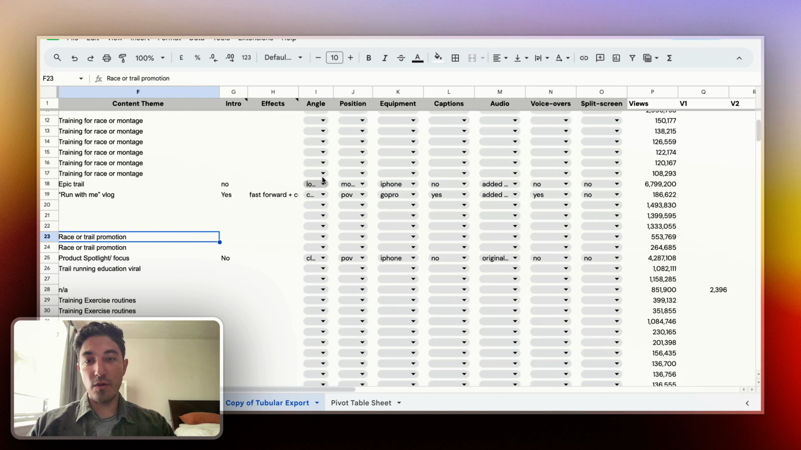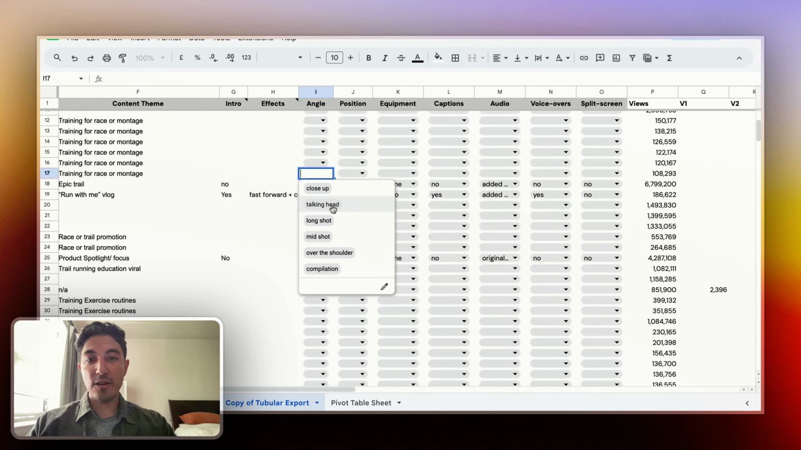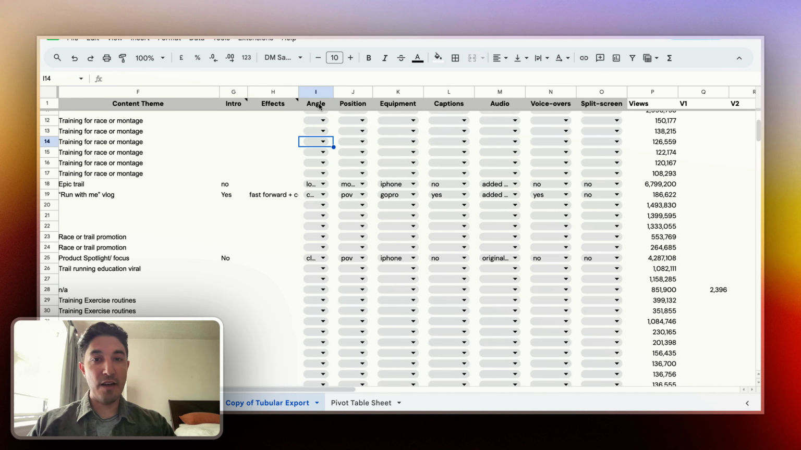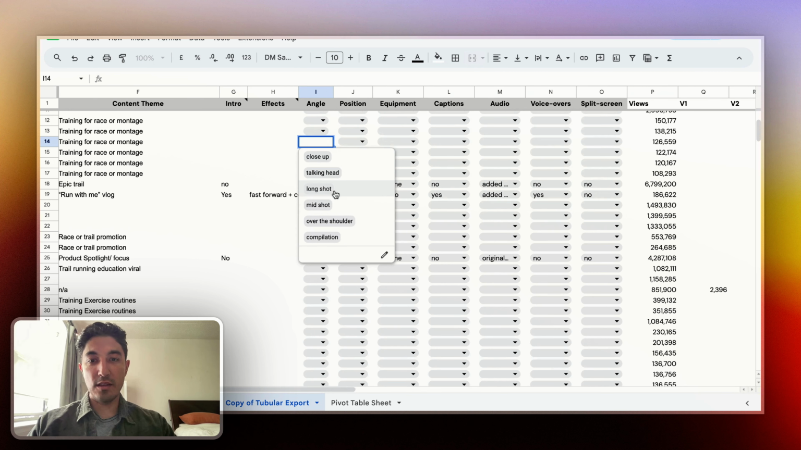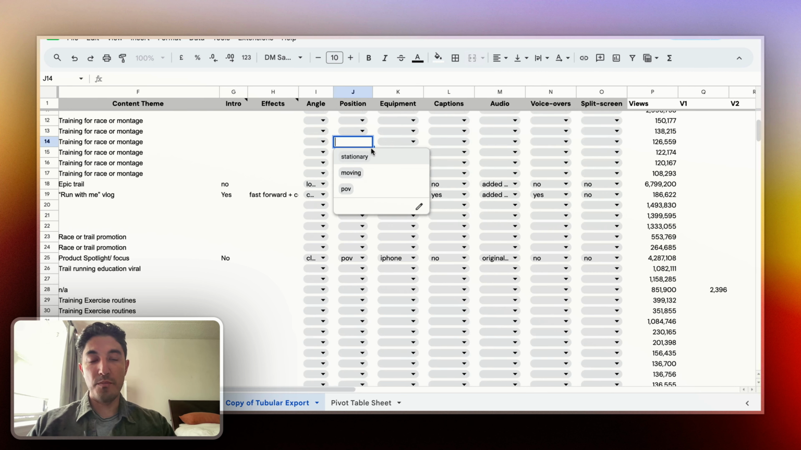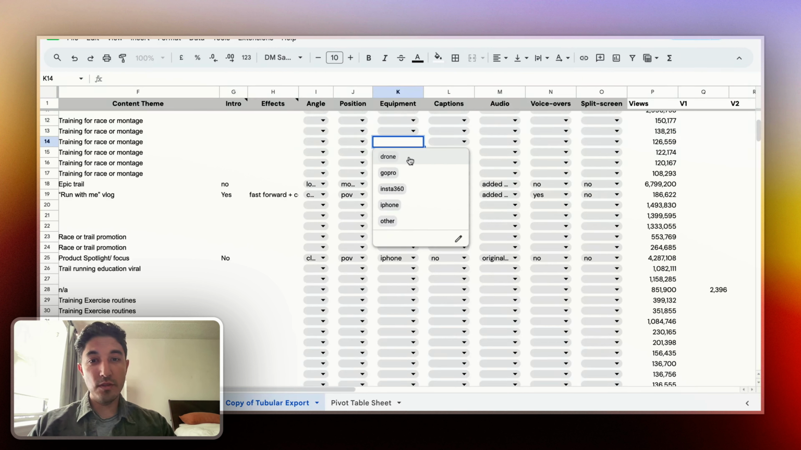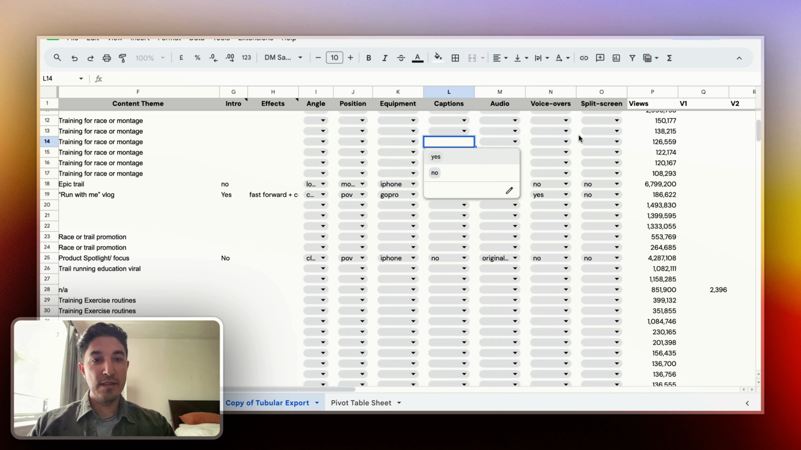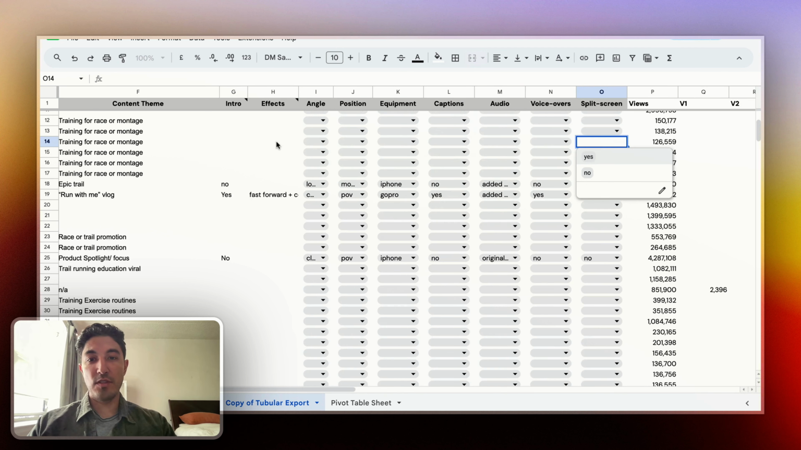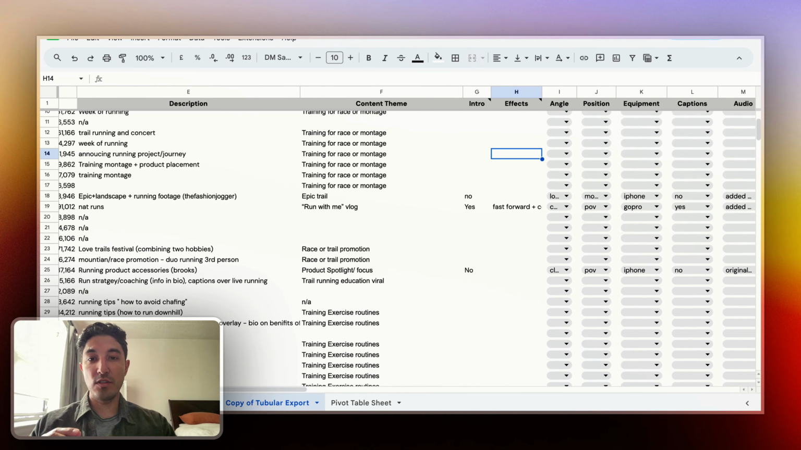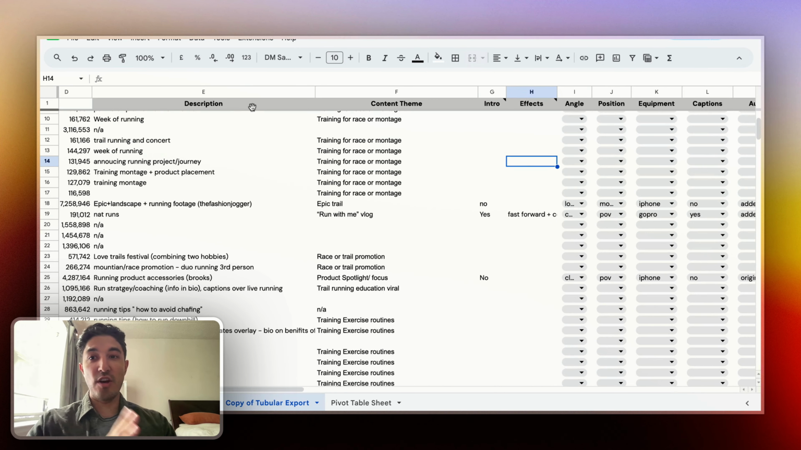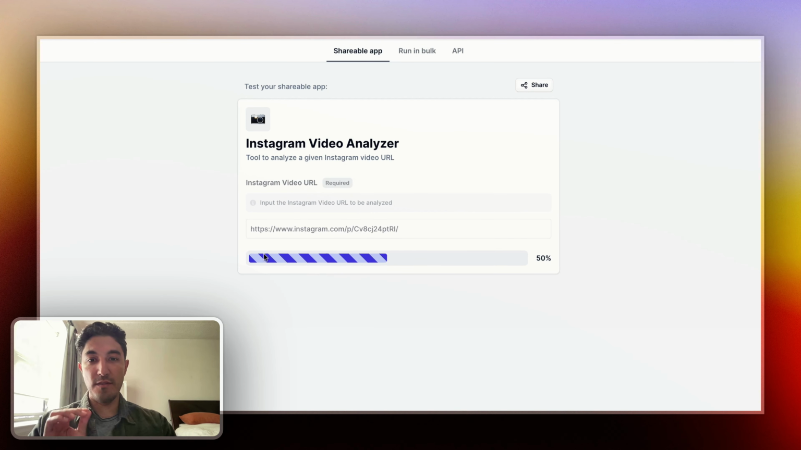And then it's also going to categorize about 5 or 6 different categories here. So the angle, is it a close-up, talking head, long shot, mid shot, over the shoulder? What position? Is it stationary, moving, or point of view? What kind of equipment was used? Drone, GoPro, Insta360, or iPhone? Are there captions? And then is it a split screen? So all of that is what I've prompted the AI in the back end of this tool to generate based on the video URL.